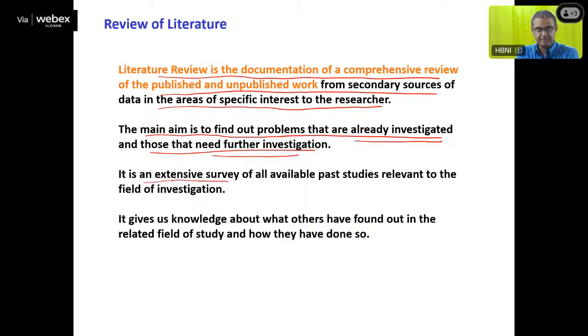It is an extensive survey. First of all, it has to be an extensive survey. You need to devote a lot of time to that survey of all available past studies relevant to the field of investigation. Whatever is relevant to your field of investigation, you have to properly go back and keep a proper record of all the studies that have been done. Only then you will be able to point out where the investigation needs to be done, which is noted as the gap areas. Gap areas means where you will fill up the gap.